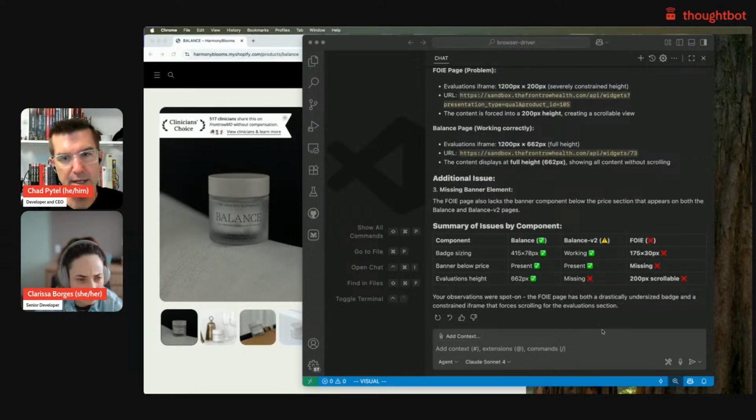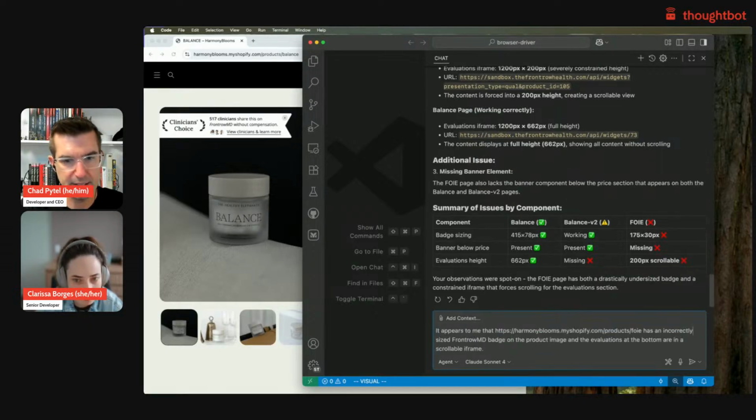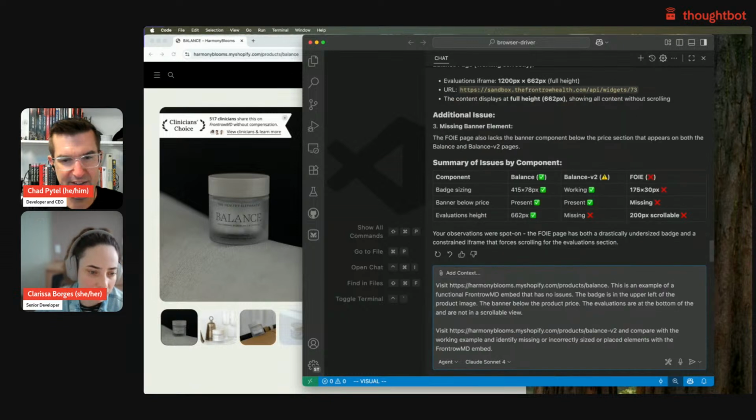So can we write a prompt where from the beginning it does these things? What was the initial? I think we didn't ask it to check the size. No, we did. Incorrectly sized. Compare. Yeah.